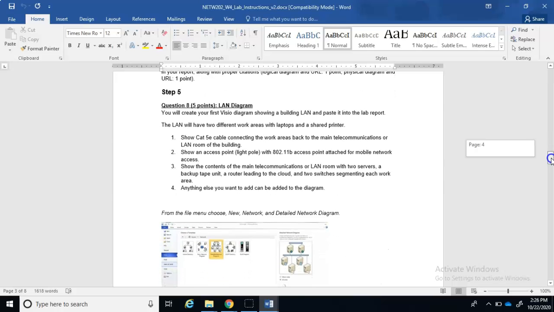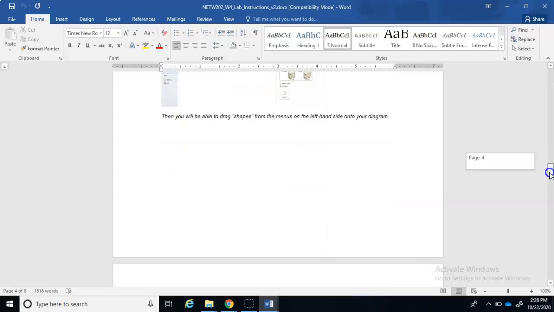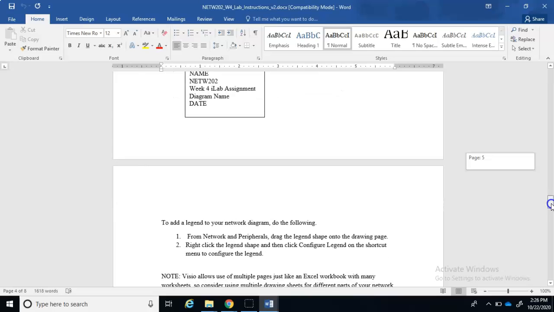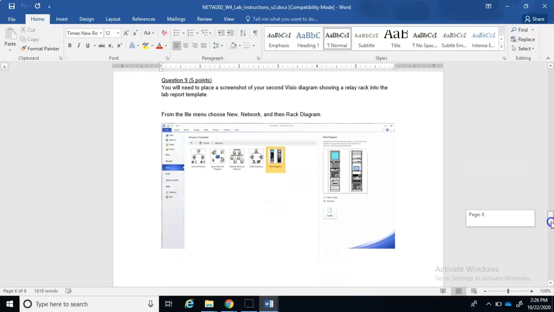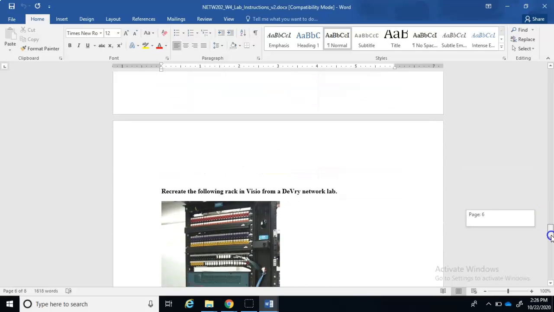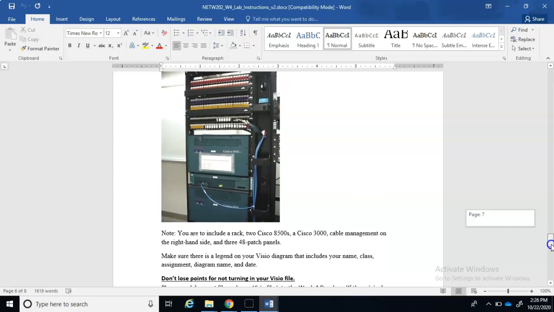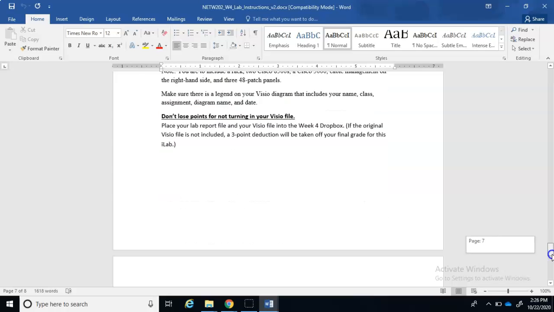Okay, then in step 4, we're actually going to create a Visio diagram. And we'll come back and walk through this. And once we get done, we'll put a screenshot of our diagram in there. And submit the Visio file.